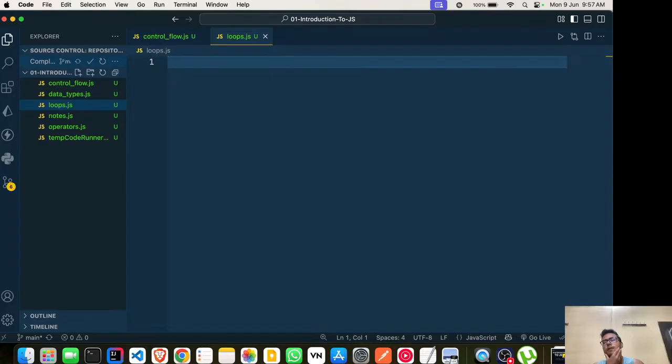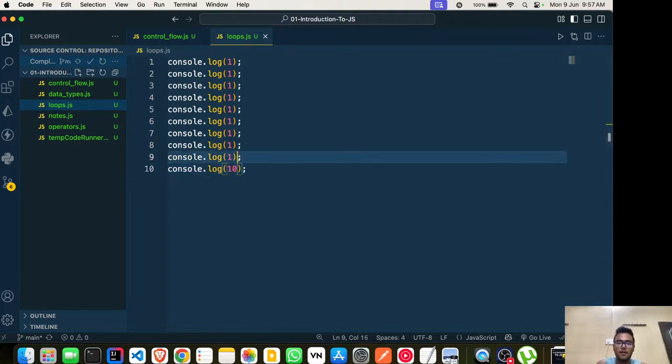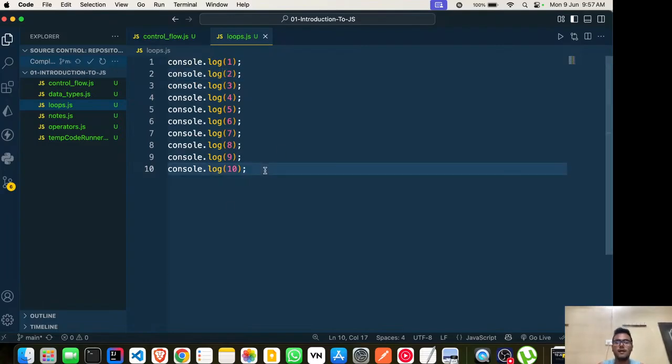So let's say if we want to print the numbers from 1 to 10, what we have to do, we will write console.log 1, then we will replicate it 10 times. 10, 9, 8, 7, 6, 5, 4, 3, 2, 1. So we have to replicate the code. In programming, we usually follow the DRY principle, which means do not repeat yourself. So we are repeating it multiple times, and that is not a good practice.